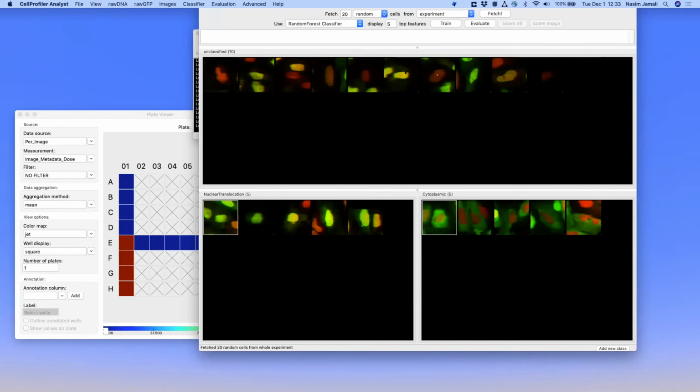Let's start. We can start from a couple. I'm gonna choose. There are several different algorithms that we can choose here. We know that fast gentle boosting works well here. If you want to learn more about each of those, you can check the CellProfiler-Analyst documentation. And then I can train the classifier.